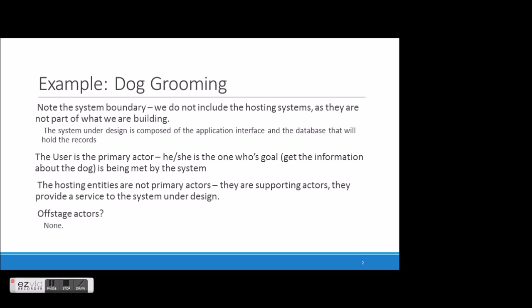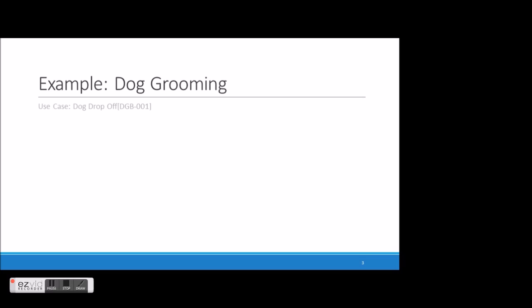Okay, so here's the dog drop-off, or I could have called it, you should have had a verb up here, drop-off dog or something like that. Usually give it some kind of a number so you can reference it. And this is just a brief description. Okay, I'm not going to do the fully dressed one here. This is the type of statement you might get.